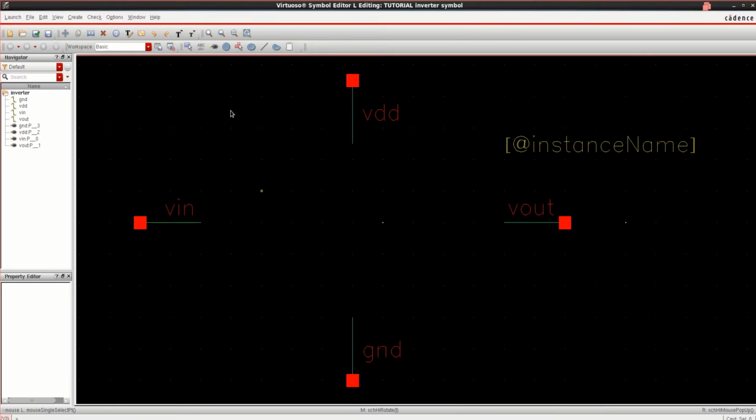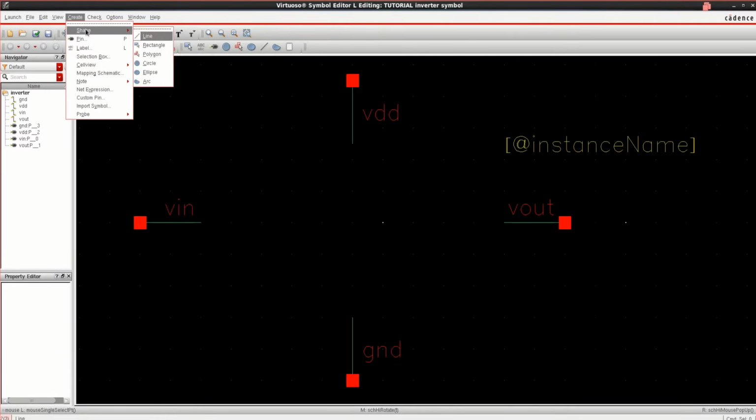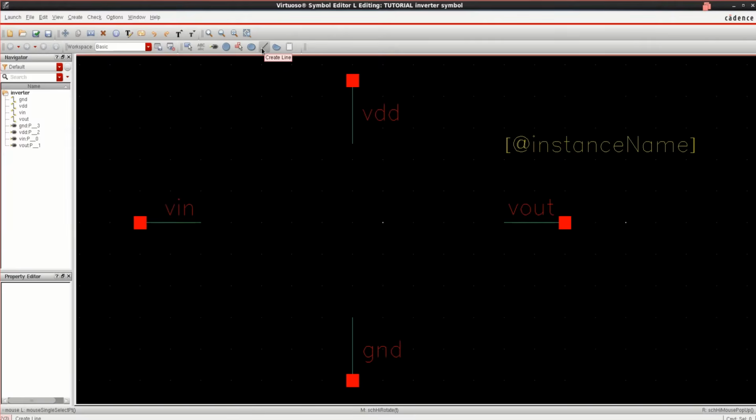Here you can create or use the artwork. You can go to the create, use the shapes, and these are the shapes available. Right now I'll use this here. They are same. Create line, make the symbol of inverter. So you want to complement it. So use the circle, create circle.